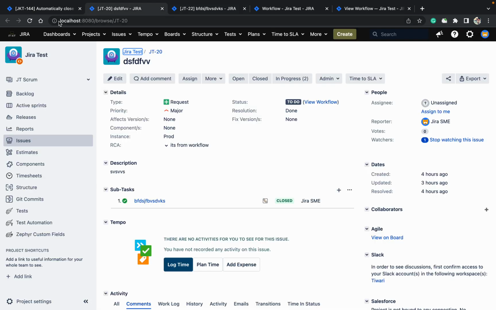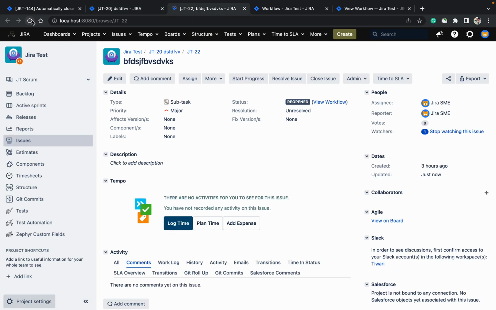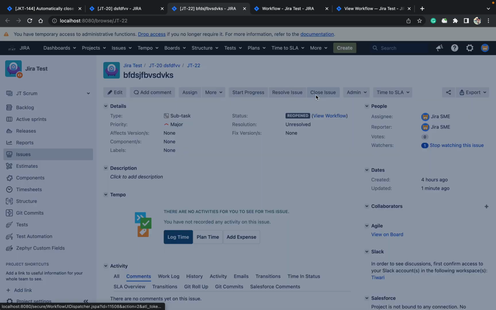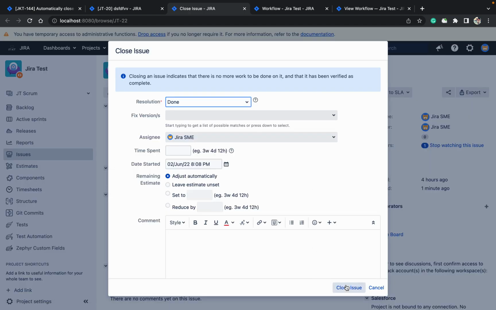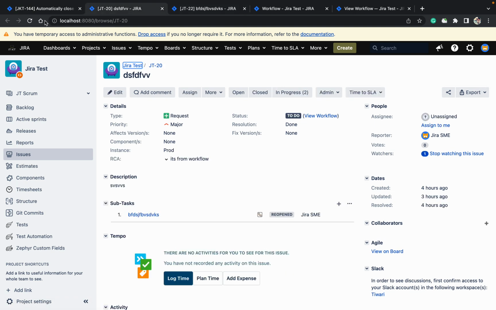Currently this parent ticket is in open status, as you can see it's in to do. This one is also in to do, meaning open status. Let me close this issue. I am closing this ticket. This ticket got closed. Automatically the parent ticket will also close. Refresh the page.